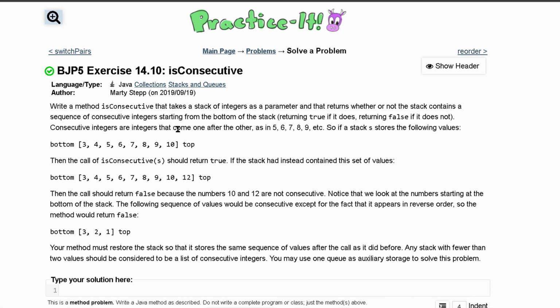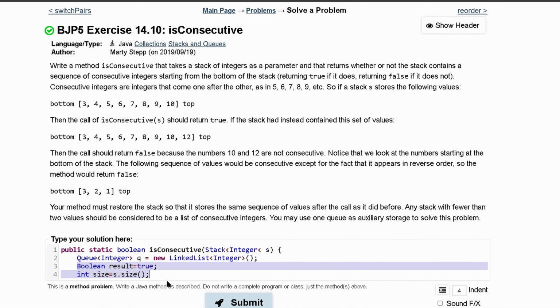So we're going to code for this, and I'm going to start off by making our method header and then making the queue that we're using for an auxiliary storage. And then we can go over how we're going to solve this. So you can see I added two other variables here. We're going to want to return a boolean to say if it's either true consecutive or false not consecutive.